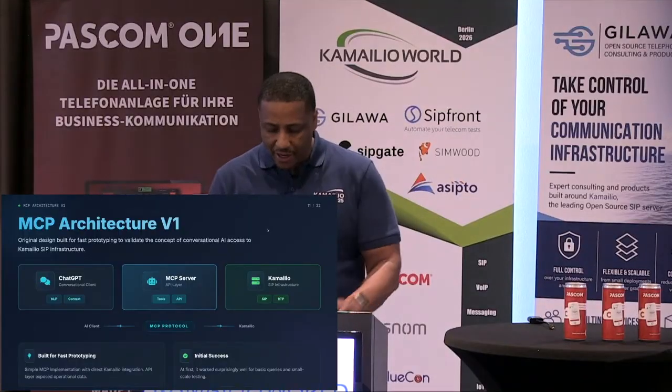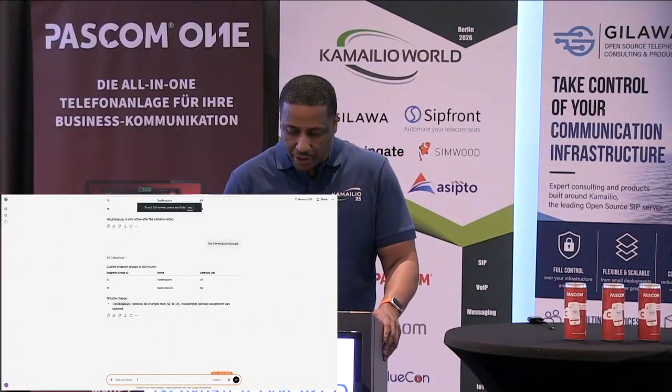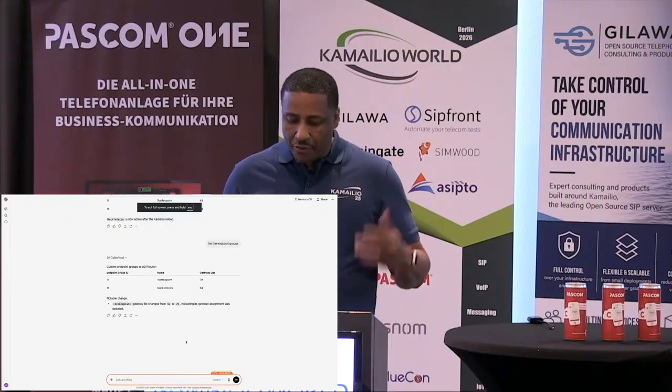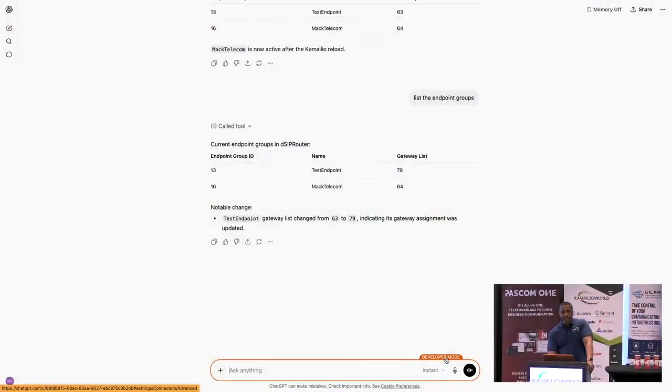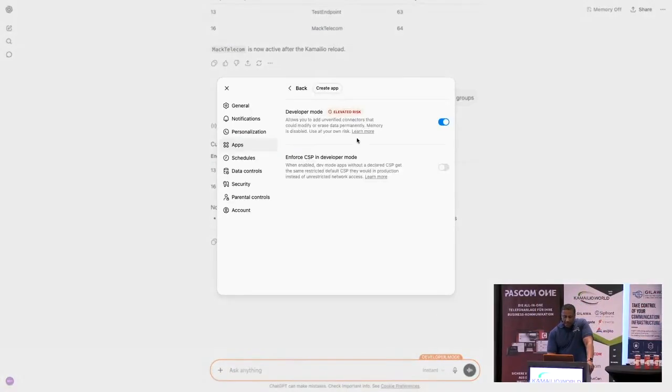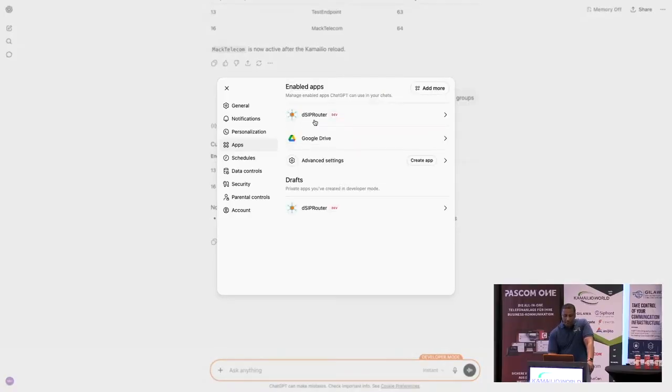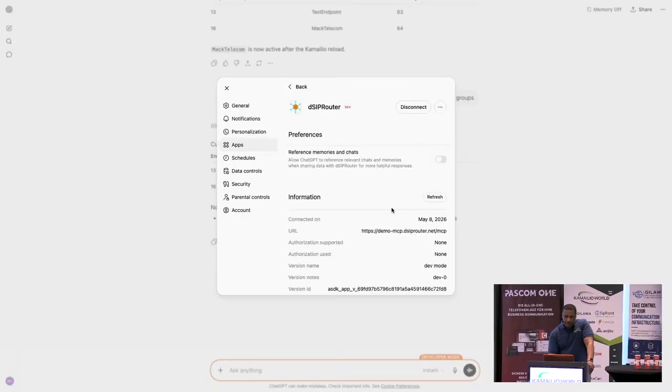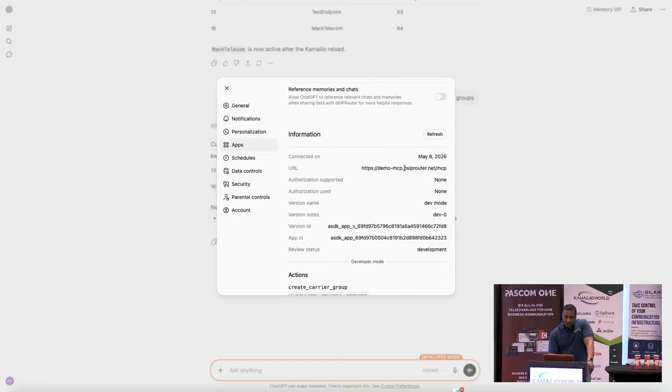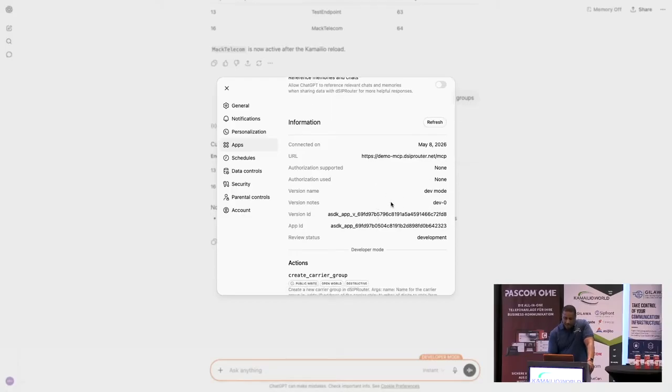But let me go over to it really quickly. I don't know how many of you have looked inside ChatGPT and actually seen how you can register MCP servers. But I'm in developer mode. There's a little option you can set, and you can define applications. In this case, DSIP router is defined as the application. This is the URL to the MCP server. You can specify if you want authentication on or not. Don't yell at me. Trust me, in our customer situation, they have authentication turned on.